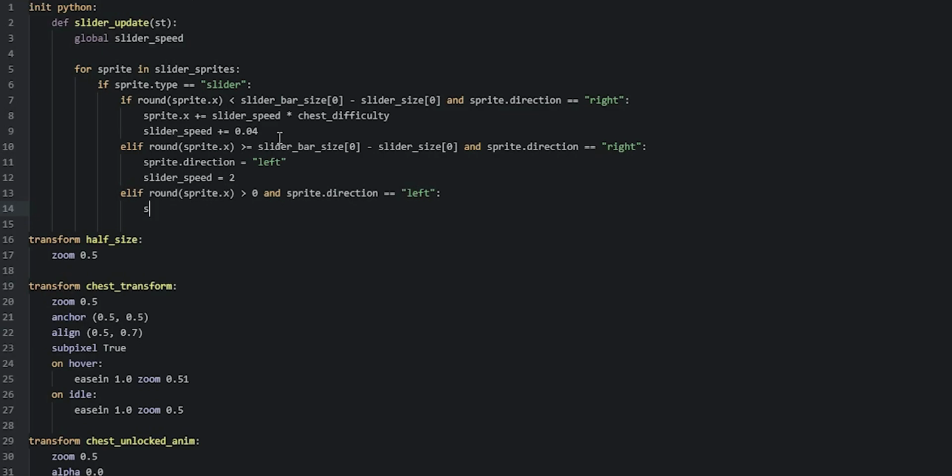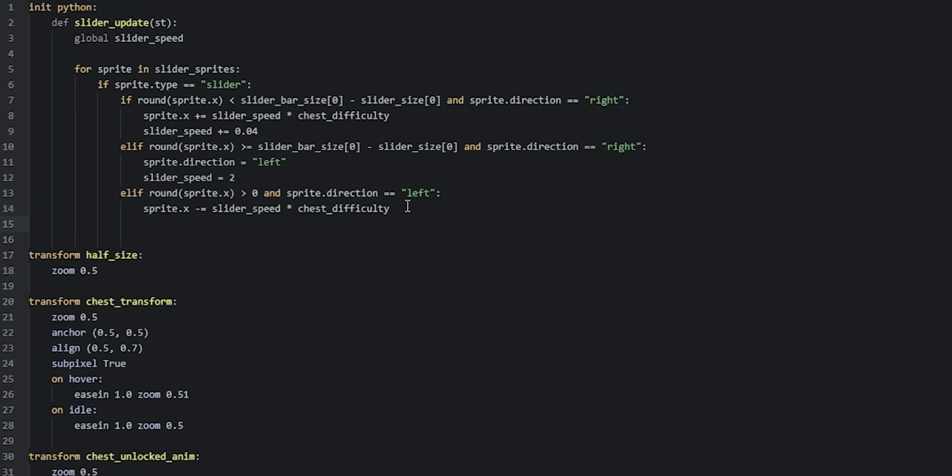So now we're going to say sprite.x minus equals to slider speed times chest difficulty, like so. So now we are subtracting the value after the equal sign from the sprite's x attribute. And this will move the sprite to the left instead of to the right. And then we'll do the same thing to the slider speed variable as we did when we moved the sprite to the right. So we're going to say slider speed plus equals 0.04.